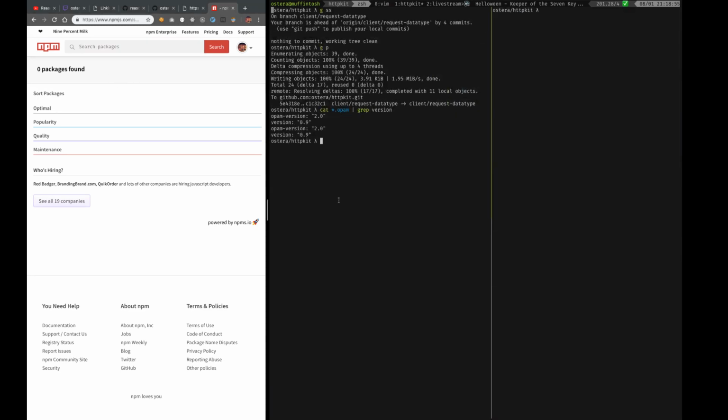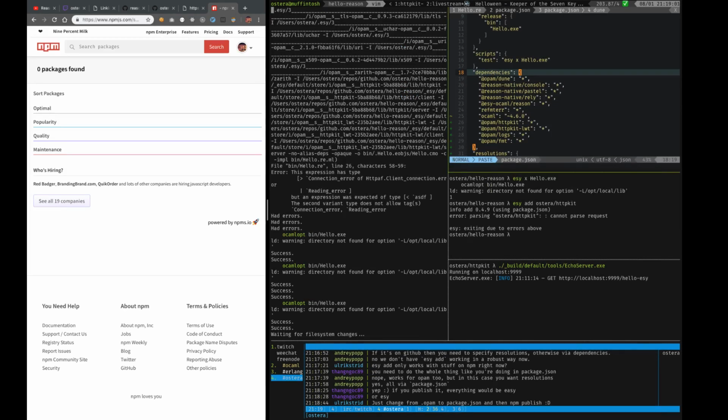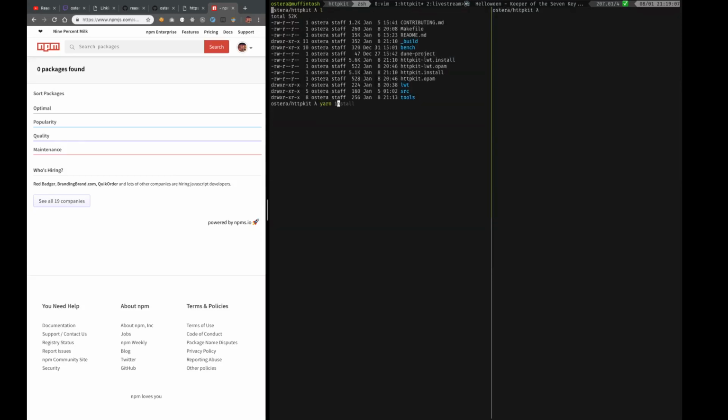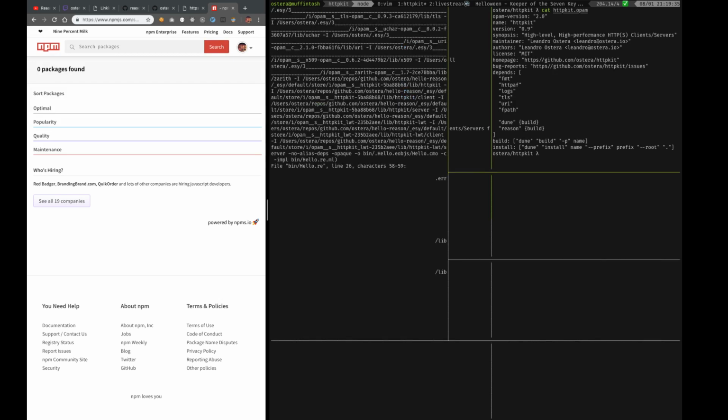Okay, so when you say change from opam to package.json, what do you mean? You mean that I should yarn init here and create the package.json file? Oof, what did I put for description? Entry point.